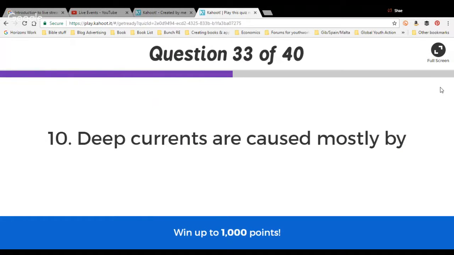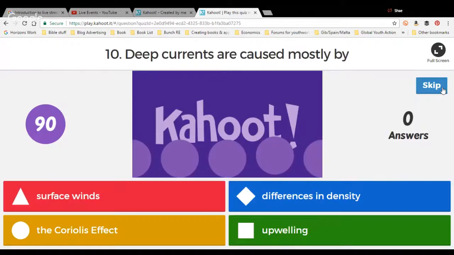Next question. Number 10, deep currents are caused mostly by red, surface winds, blue, differences in density, yellow, the Coriolis effect, or green, upwelling. Currents is number 10 on your study guide. It's multiple choice on your test. Red, surface winds. Blue, differences in density. Yellow, the Coriolis effect. Or green, upwelling.